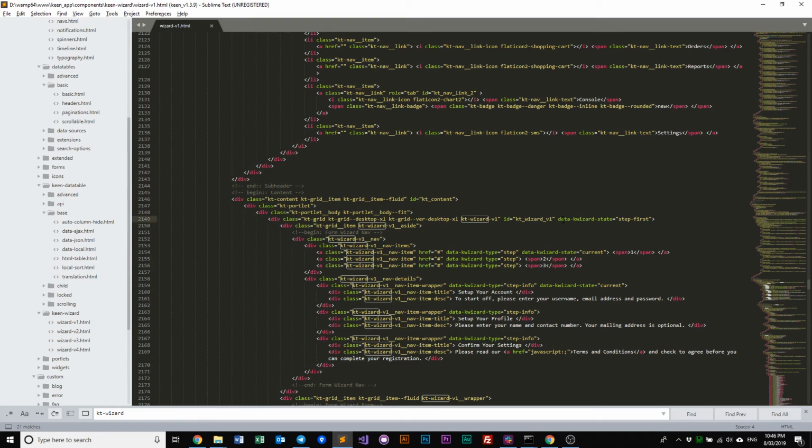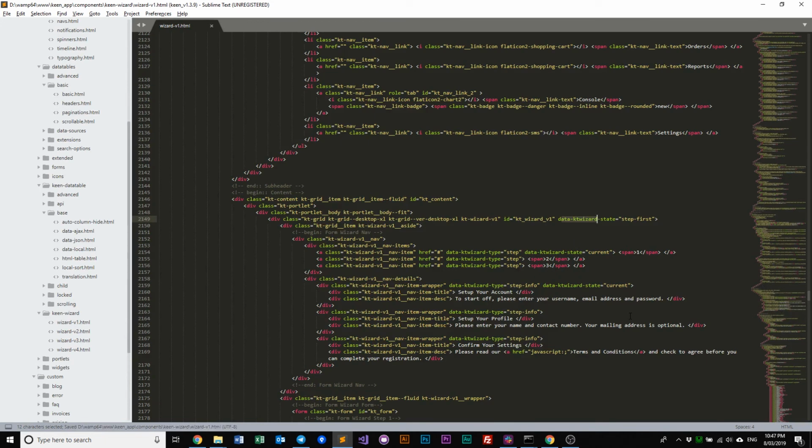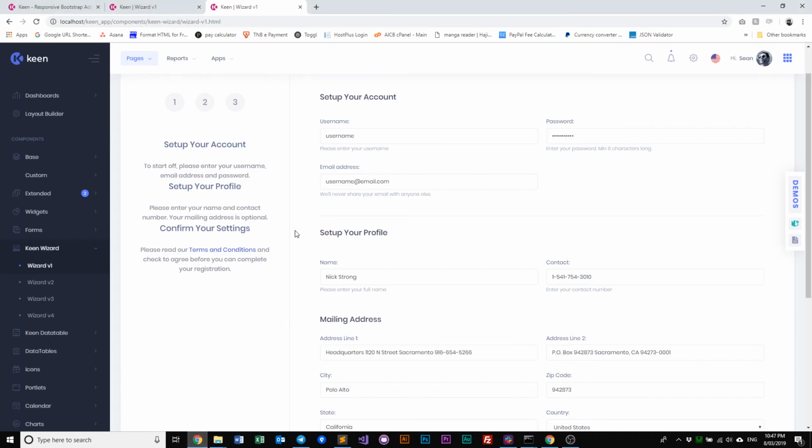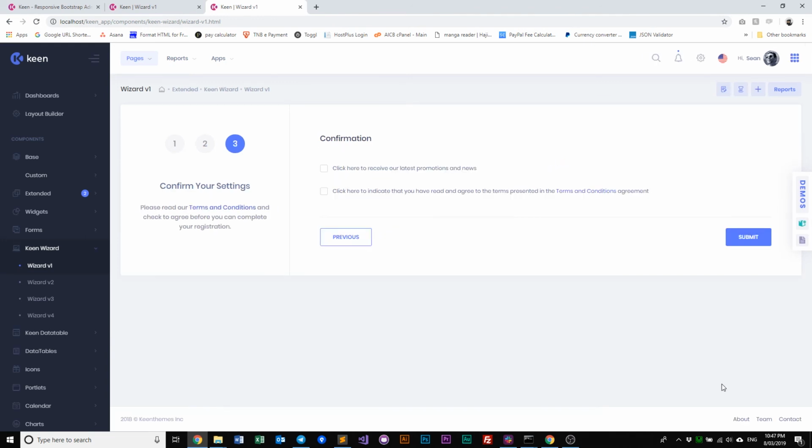And if you notice here, there is data-wizard-state. This should be KT wizard. So let's go ahead and do a find and replace on this, and we'll replace it with data-kt-wizard. Replace all. Do another quick save, and refresh. And there you have it. Our wizard is now working again.